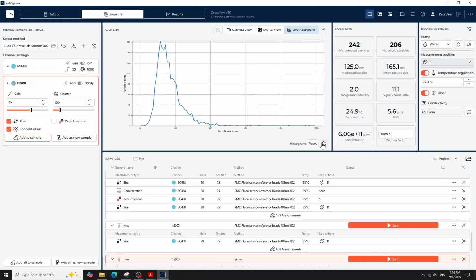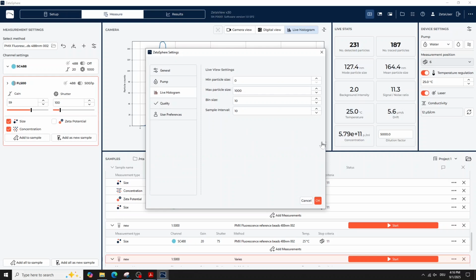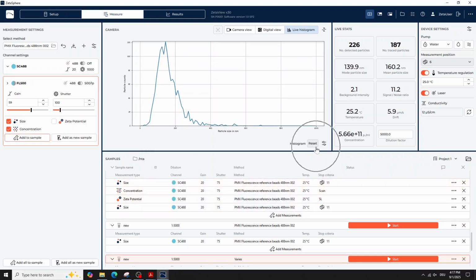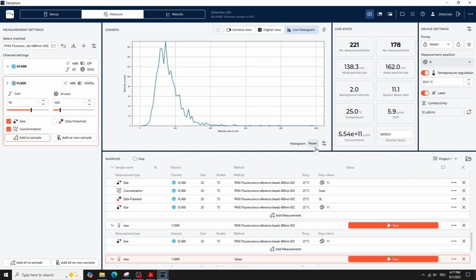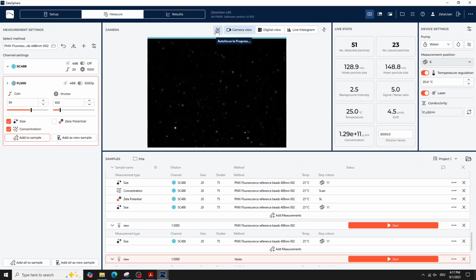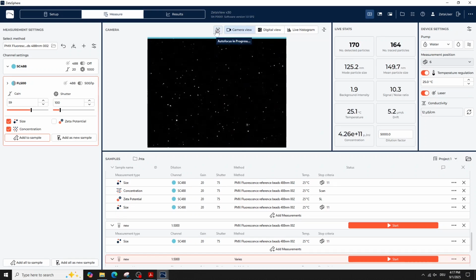To adjust histogram settings like the x-axis scale, bin size, or sample interval, click Configure Live View. You can press Reset to return to defaults. Use the autofocus button to optimize the optics. While tuned for standard 100 nanometer polystyrene beads, it works well with most sample types.